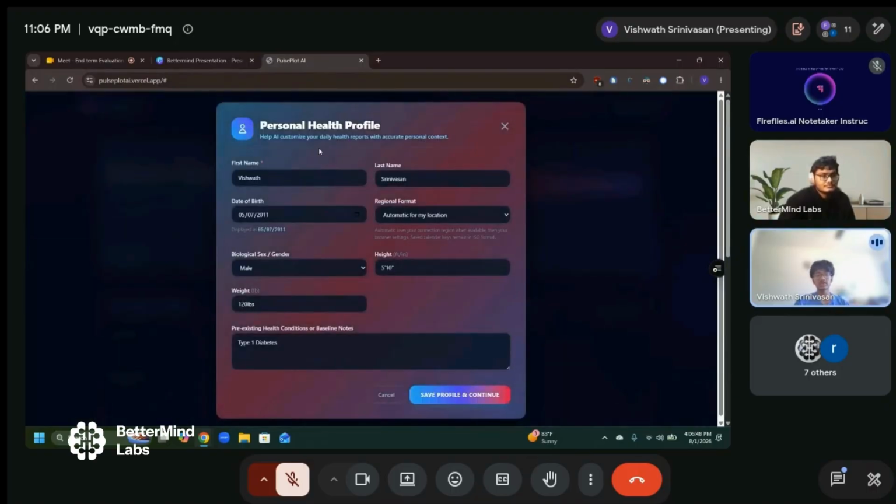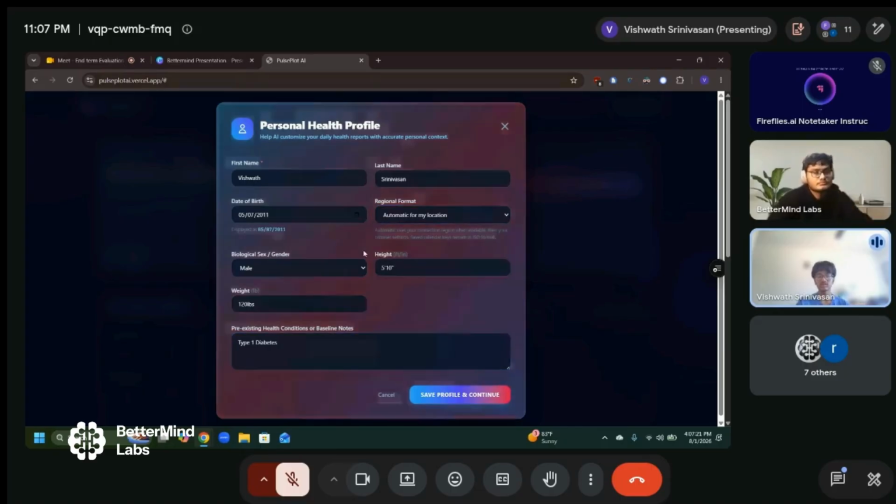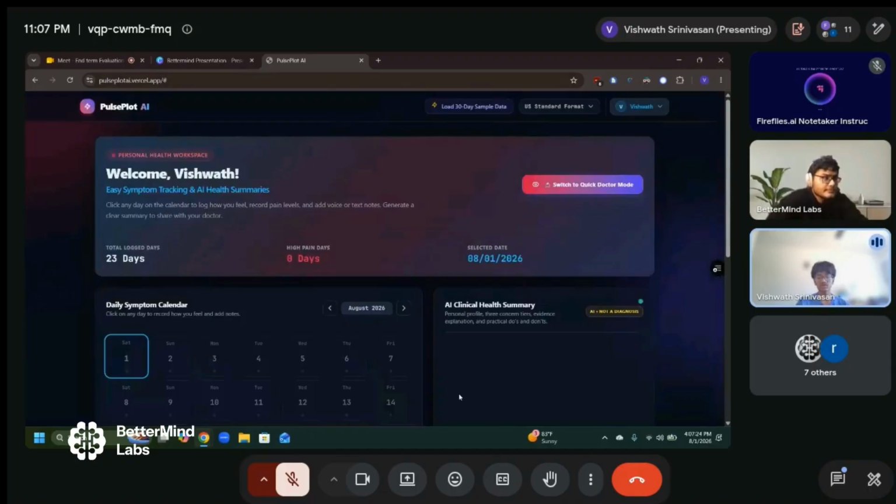When you first sign up for the app, this will be the first screen that you see, where you can fill out your personal information, such as your name, date of birth, gender, height, weight, and pre-existing health conditions. If you're already diagnosed with something, you can note it down so the AI will be able to incorporate it into its diagnosis and see if that has anything to do with how you're feeling. Then for regional format, this decides your date format and your units, such as pounds and kilograms, centimeters, and feet and inches. After you fill all of this out, you can save your profile.